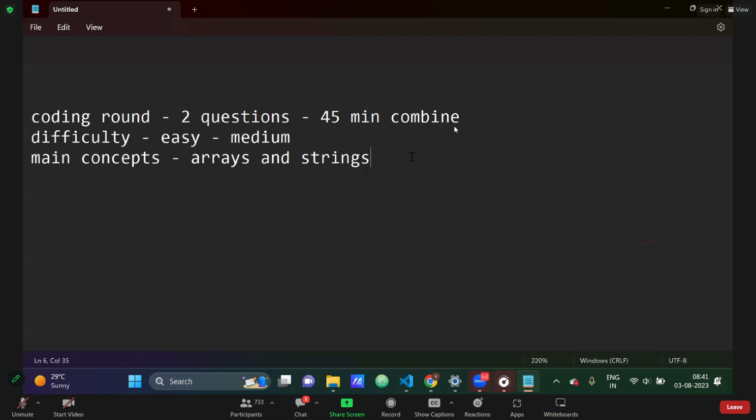The clearing criteria would be that you need to clear both the questions. If you clear both, then coming to your technical round, it would be very easy for you to clear it based on your written exam score. They might consider both the scores of your MCQs and coding part, and then they may shortlist you for the interview.